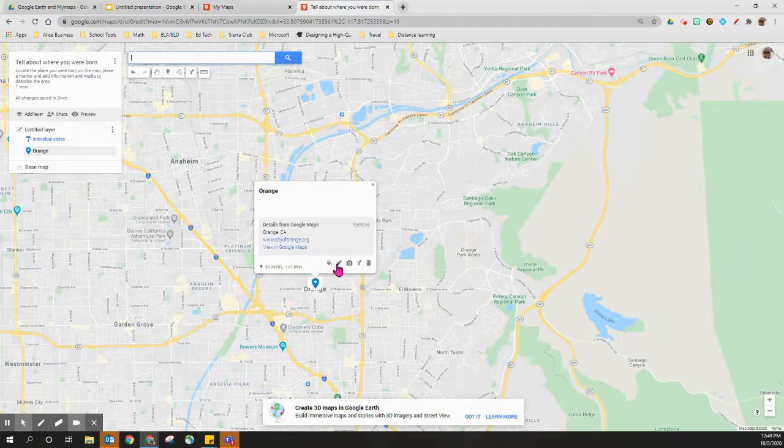Once there, I can modify this pin by clicking the pencil, and then I can change the name and add a description. This is where I can add a lot of information. And if you're collaborating with students on a map, I suggest you have them add their name to either the title or the description so you know who put the pin there.